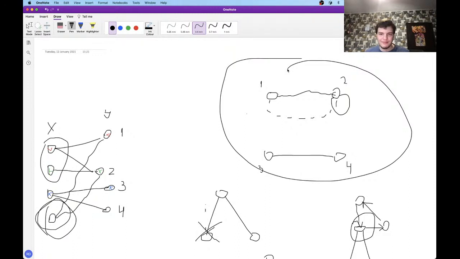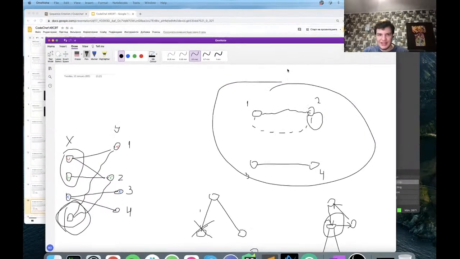So if we maintain such structures, there is an easy way to check whether a perfect matching exists, if this condition of having at most one cycle is true. So that's pretty much it.